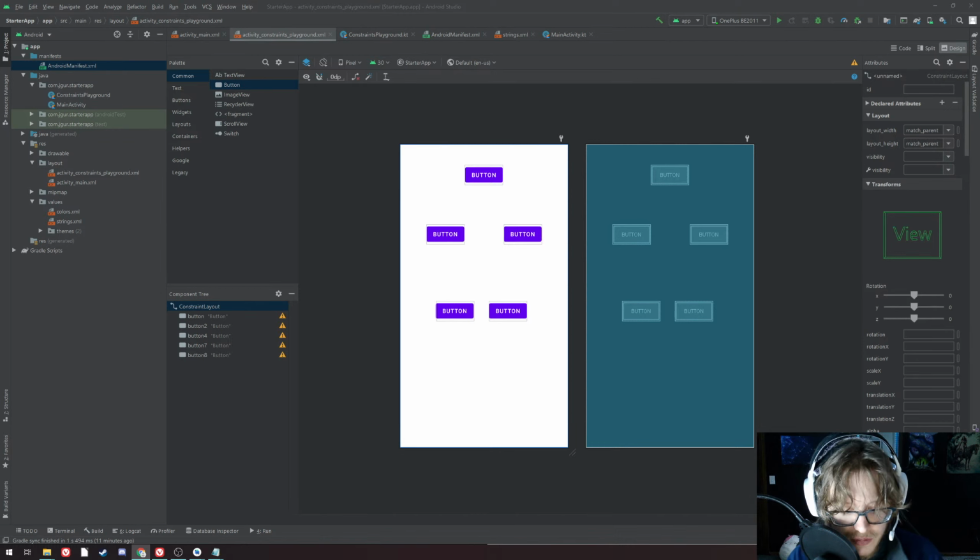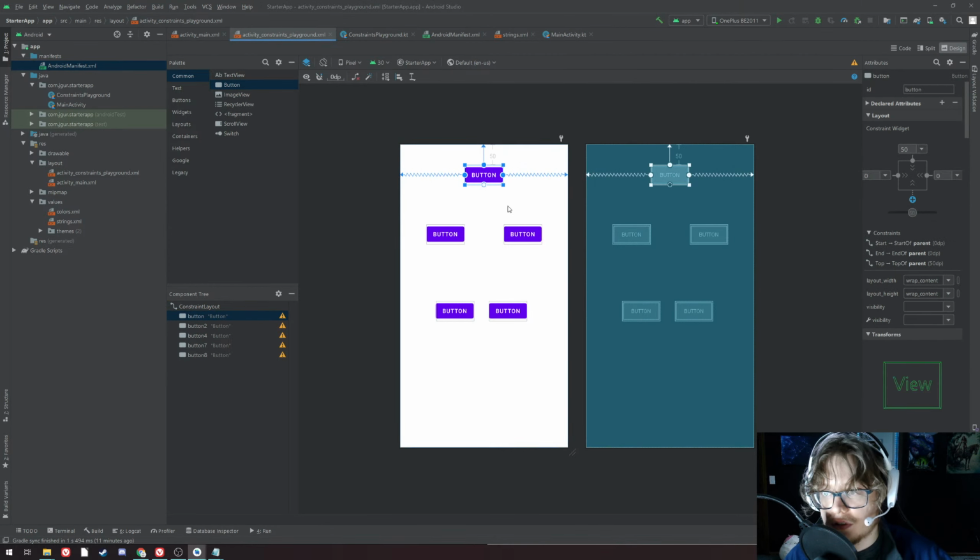So, quick poll. Which do you prefer so far? Linear, constraint. Constraint has definitely taken over as most people's choice.